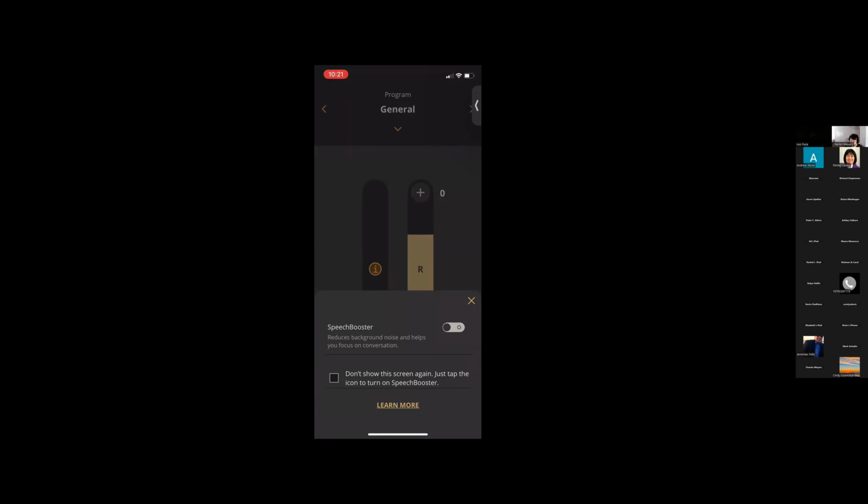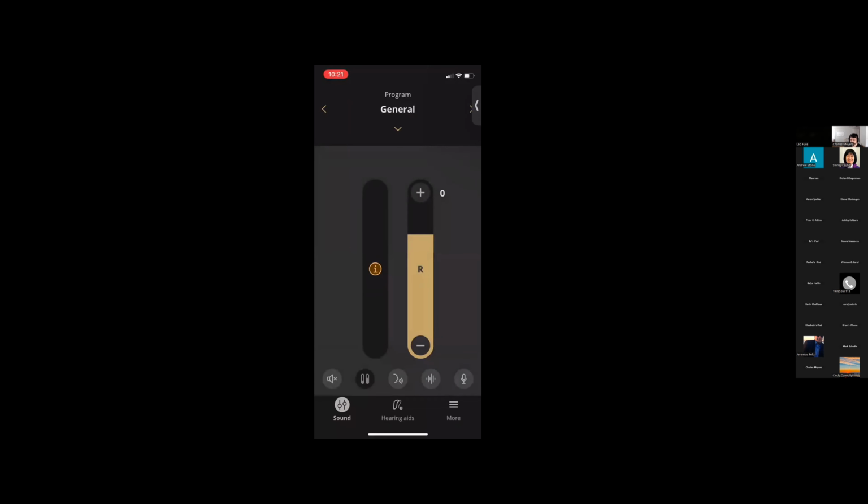is the speech booster. It's a useful option, but I find it has varying results. What it's essentially made to do is increase your ability to concentrate on somebody's speech while you are in maybe a noisier place. It's supposed to help with restaurants, social gatherings, and public spaces.